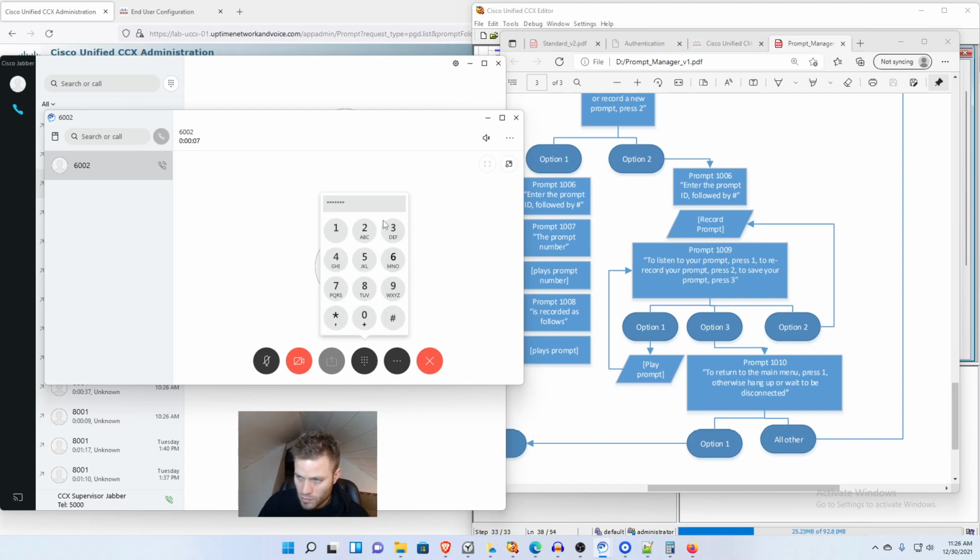Please enter the PIN. To listen to an existing prompt, press 1. To overwrite or record a new prompt, press 2. Enter the prompt ID, followed by pound. Start your recording at the beep. When you are finished, press pound. This is a test message for my YouTube video. To listen to your prompt, press 1. To re-record your prompt, press 2. To save your prompt, press 3. Thank you. Your new prompt has been saved. To listen to an existing prompt, press 1.